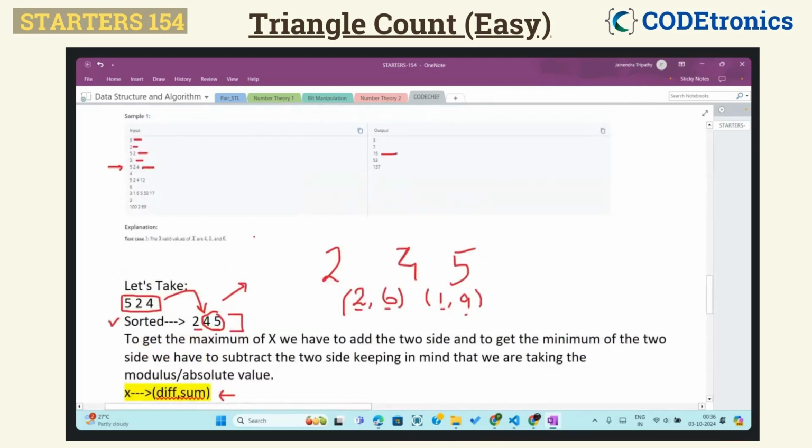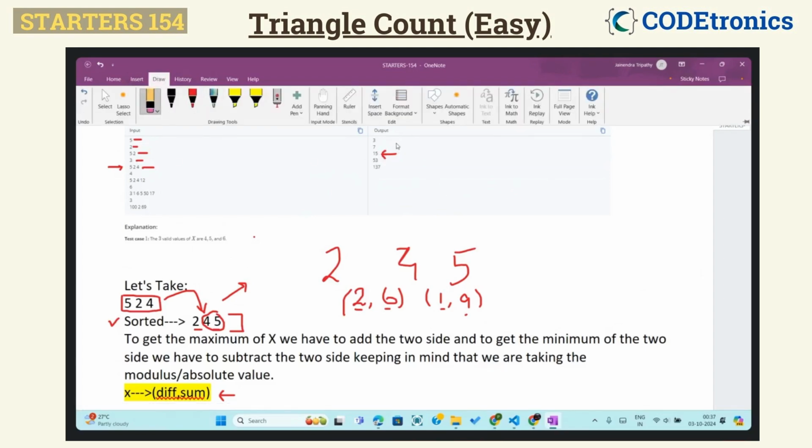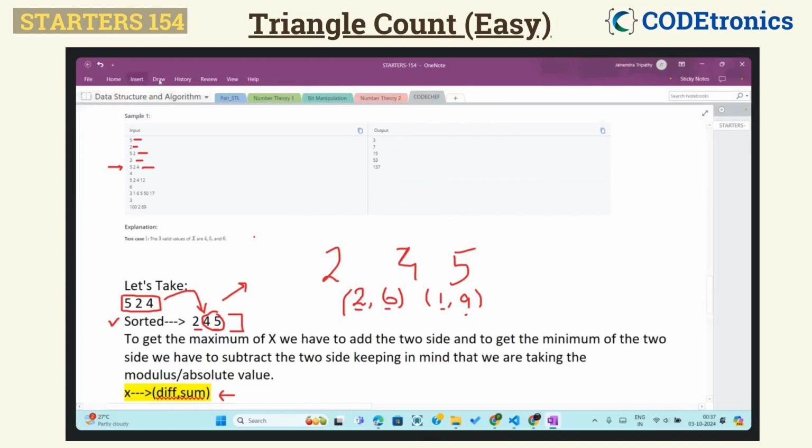That is, sorry, my bad. I was putting it on 15. Sorry, it's 7 actually. My bad. Sorry. It will be 7.